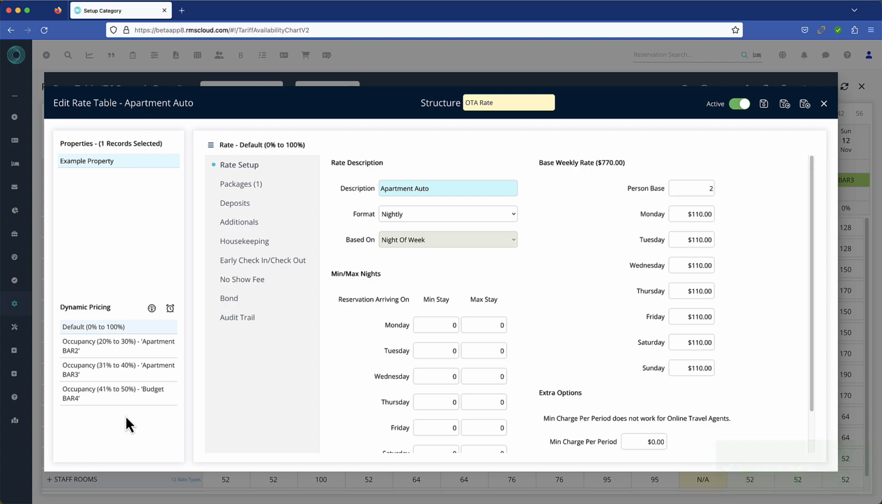Now I don't have to do it for every BAR rate. I only need to do it for the ones that I'm calling auto. There would be no point in doing this for every BAR rate. Just do it once.